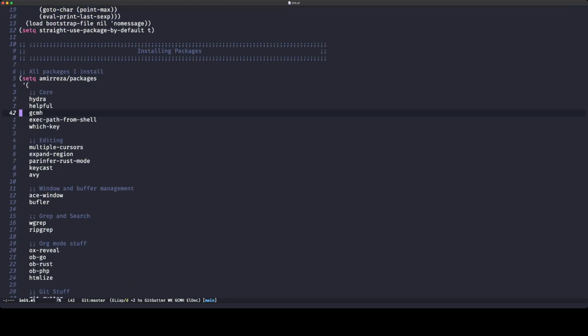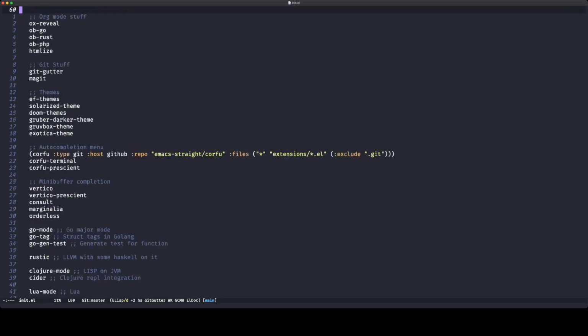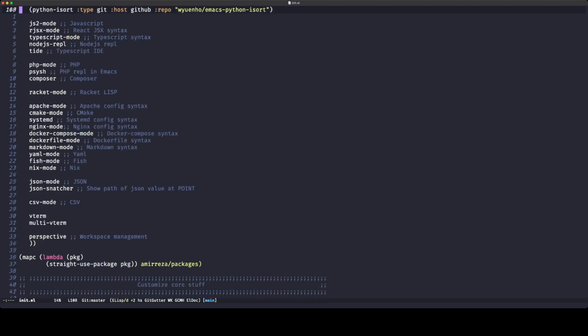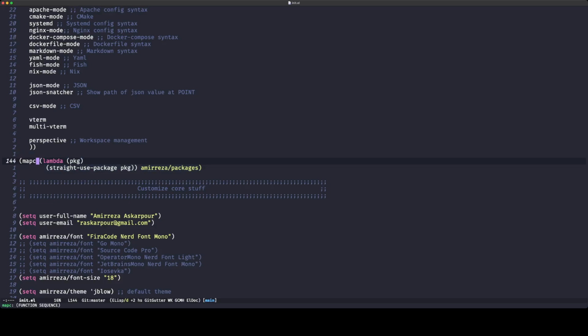Let's actually move on. We will see all of them in action. So let's come down. These are all the packages I install, and I do a rather simple thing. I do a mapc, which is a variation of the map function, which basically applies a function or a lambda over all elements of a list. You have probably seen the map function in other programming languages as well, like JavaScript or Python.